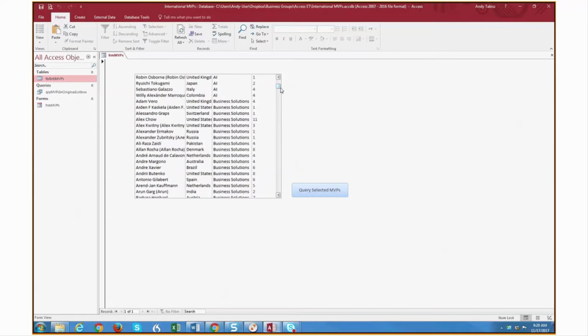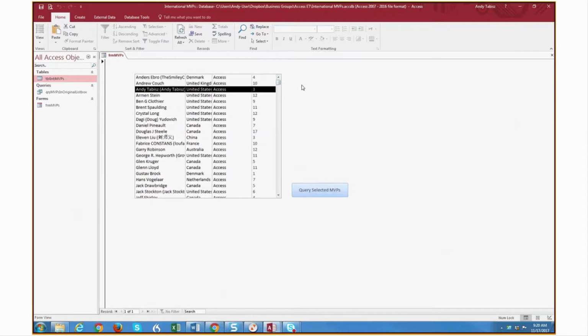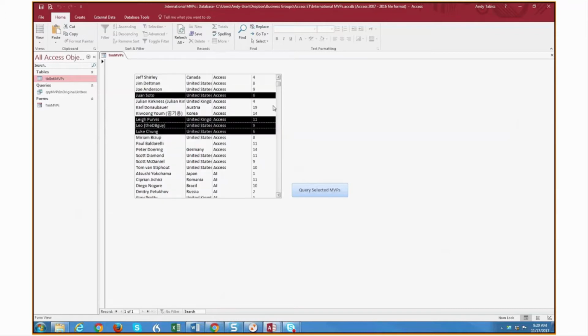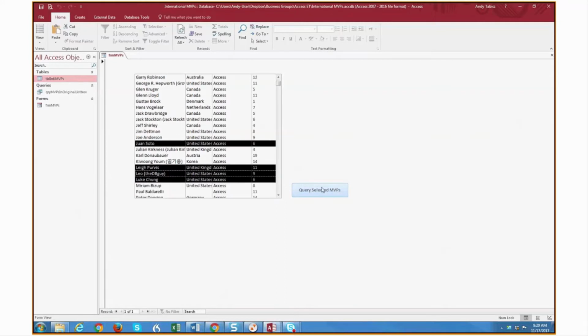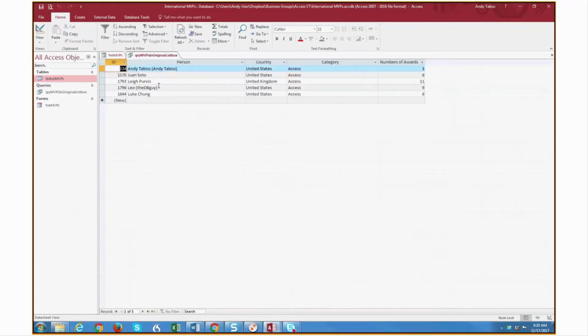Whereas with a combo box, you've got a drop-down menu, and in a combo box, you're only selecting one item, and it's kind of hard to see a lot of data in there. Whereas, like I said, in this list box, we've got over 3,000 records in here, and so the ability to scroll up and down is really a nice feature. And again, you select the ones that you want. You click on Query Selected MVPs. It'll show those that you want.